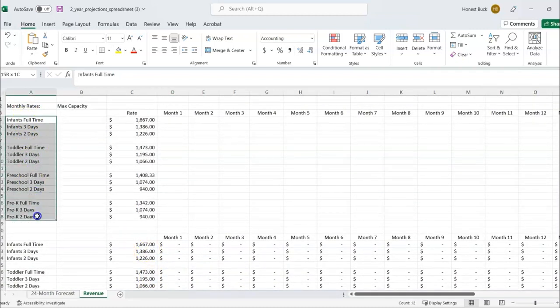In column A, we have our total age groups and we have the number of days they attend. Note that you are able to write over these with something that is similar to your own center. You may not have infants, you may not have pre-K. Feel free to put in your age groups and your billing segments. And then here we have the rate, and again, you'll want to update the rates for the actual amount that you charge per month for a student.